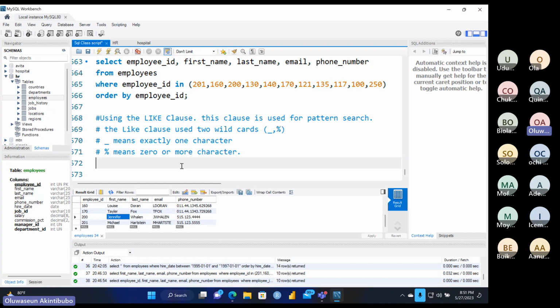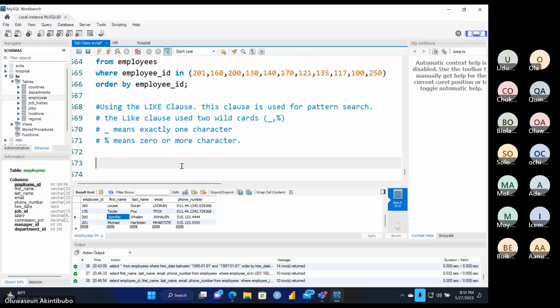Let's look at this. Let's assume that I know the name of the person has O in it. I'm explaining this business case, not typing it now, so that you can understand my line of thought. Let's say that this person has O in their name, and there's only one character after that O. How do you search for that name?